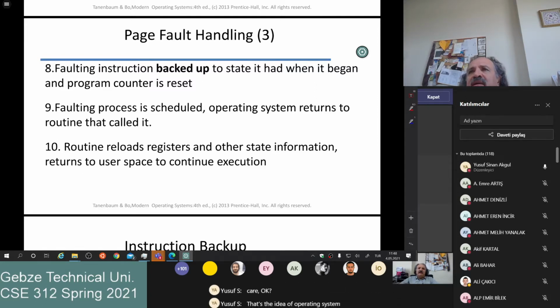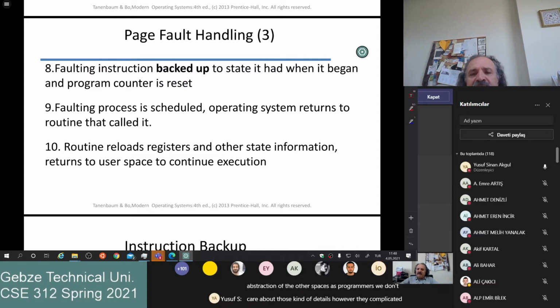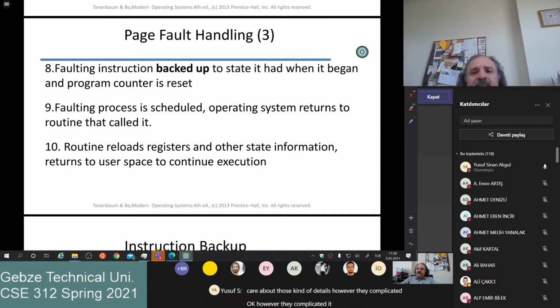Actually, that's the idea of abstraction of the process. That's the idea of abstraction of the address spaces. As programmers, we don't care about those kinds of details. However, they are complicated, but we don't care. We write our programs and we execute them.